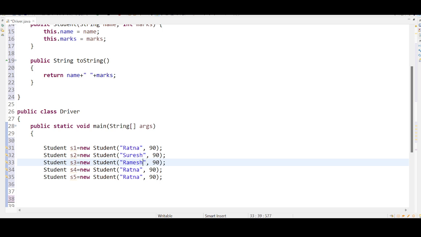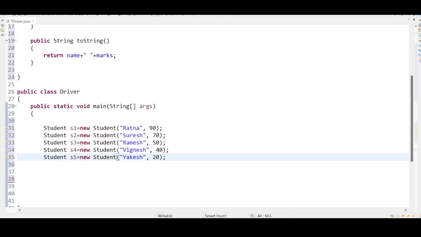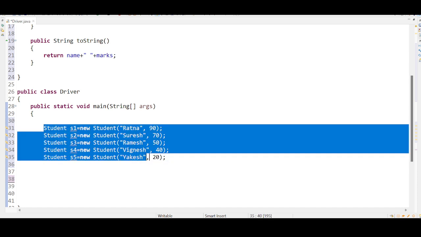Vignesh, and Yakesh. Okay, Ratna 90, and this person has scored 70. Ramesh has scored something like 50. Vignesh has scored something like 40. Yakesh has scored something like 20. Don't take these marks personally. So I have created 5 student objects.